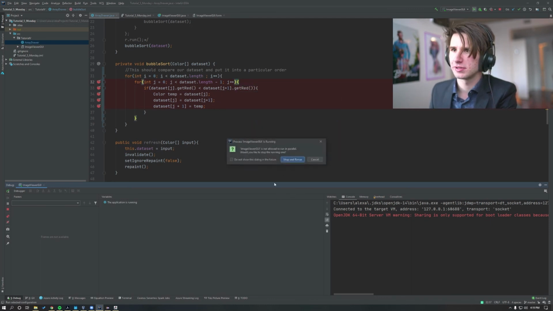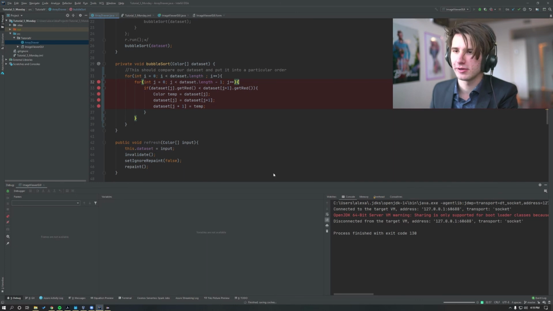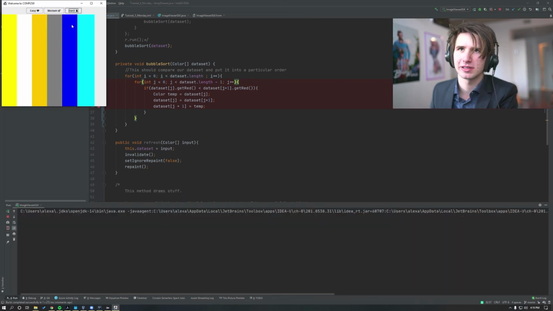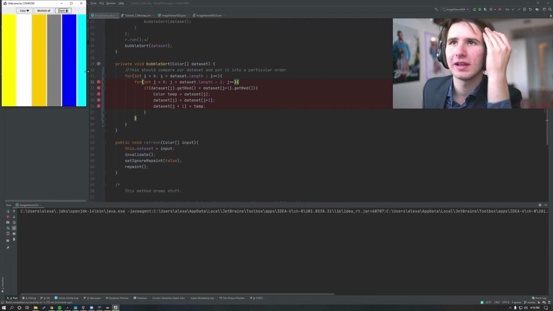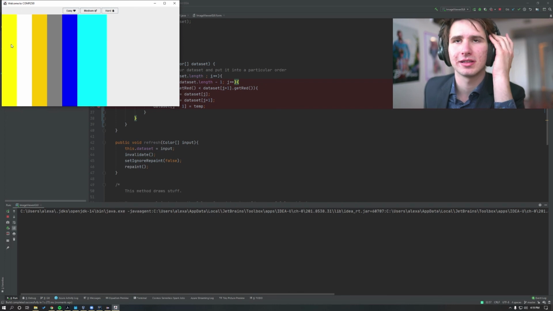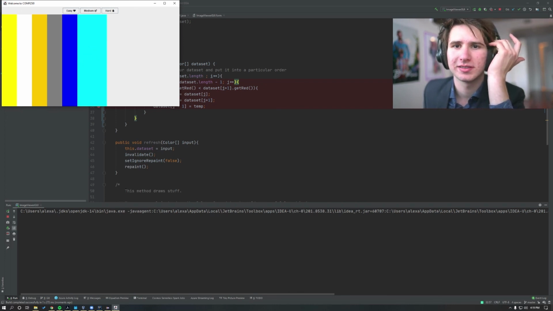We'll rerun this with just a regular run, no debugger. If we have breakpoints, it doesn't have to stop there. We can just run it like this. So now it's sorting by which color is the most red to the least red. And it actually looks like it's working. You can see here that the reddest color is on the left, and the least red color, the blue, is on the right.